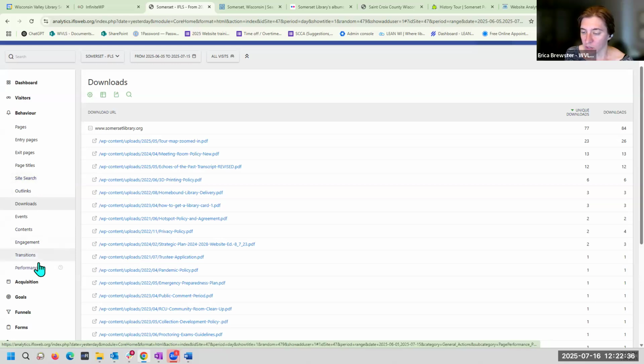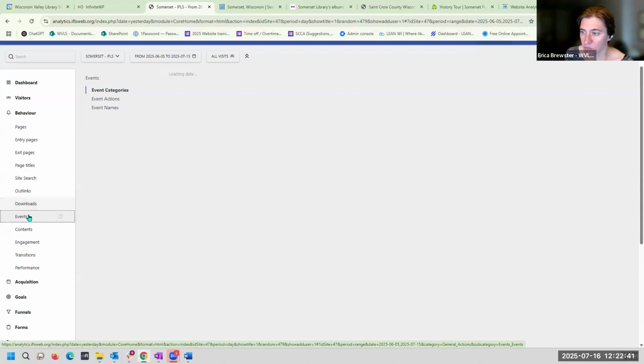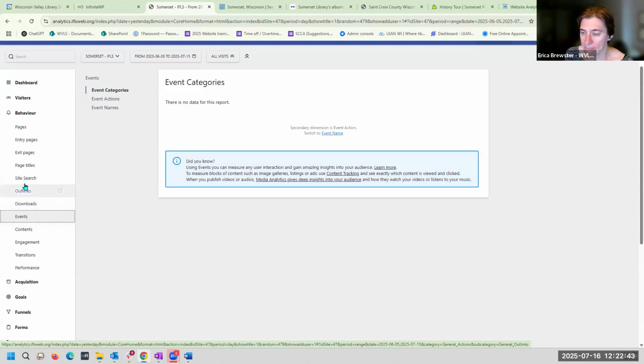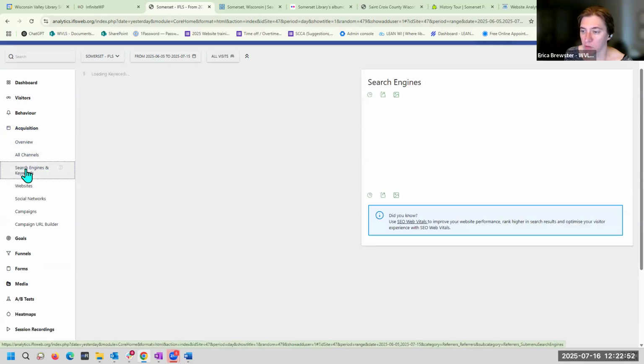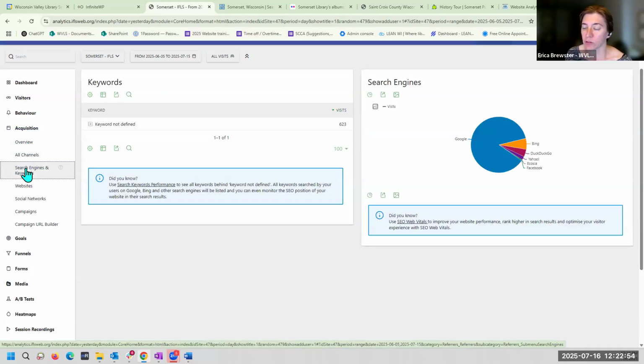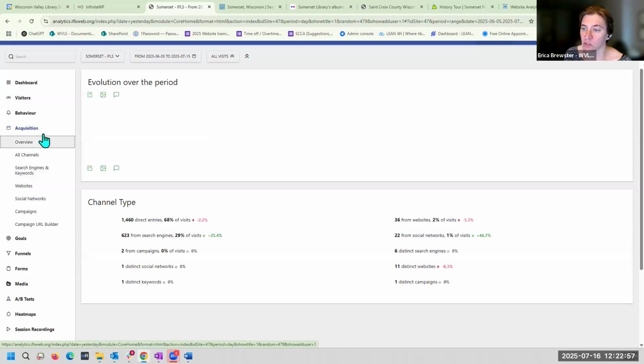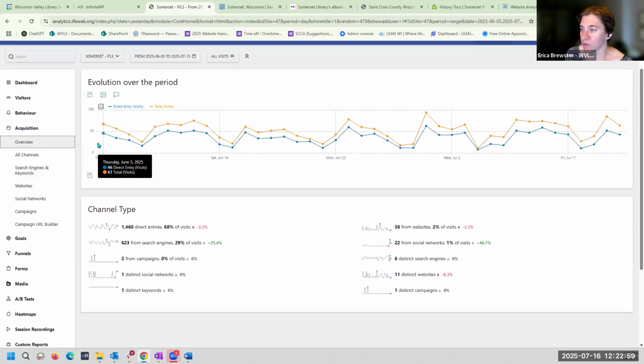Let's see, then the other thing that might pop up here was, what am I looking for? Acquisition. How people came to these pages and to your website in general. So if you come to acquisition and you look at overview, you'll see how people came to the website. This is again not specific to the history tour. This is just coming to your website, but you can see a few things.